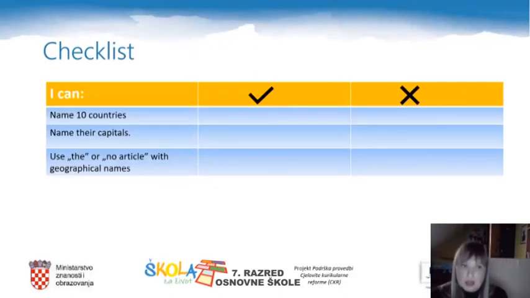And it is now time to complete this checklist. If you can name 10 countries, if you can name their capitals, and if you can use the or no article with geographical names, put a tick into the first column. If not, put an X into the second column. If you put an X into the table, practice some more.